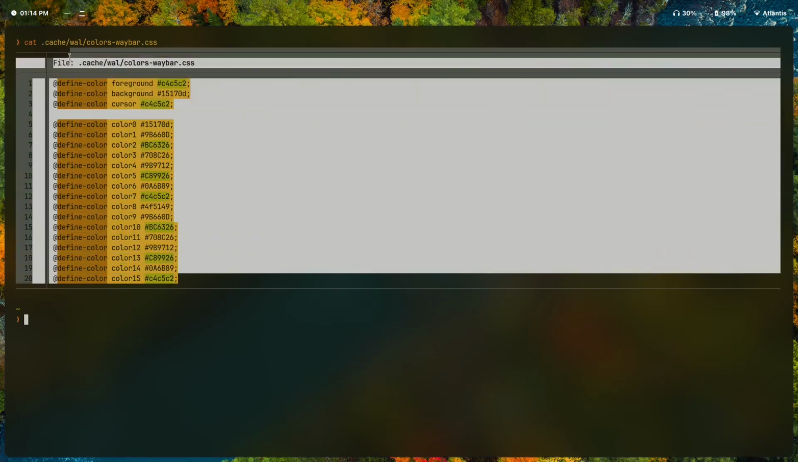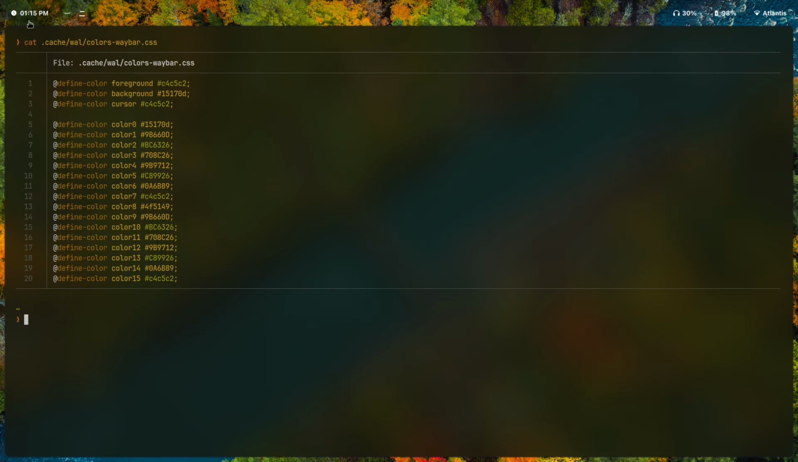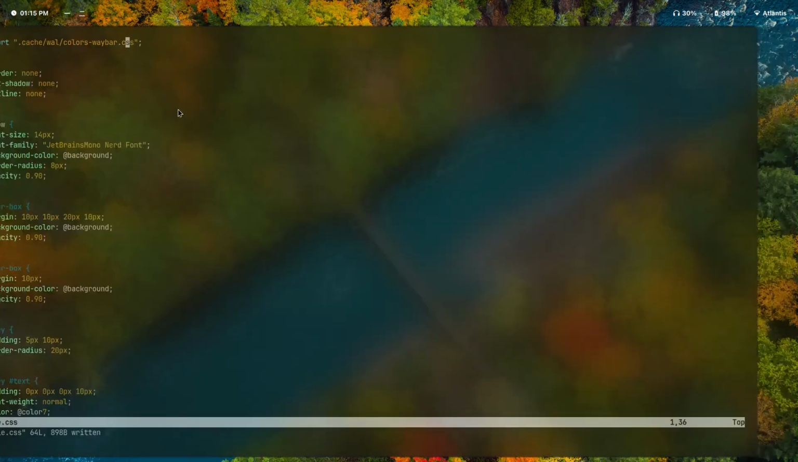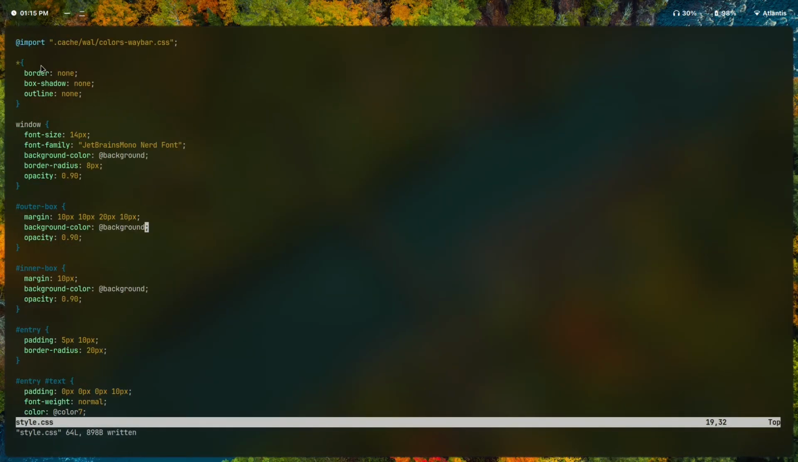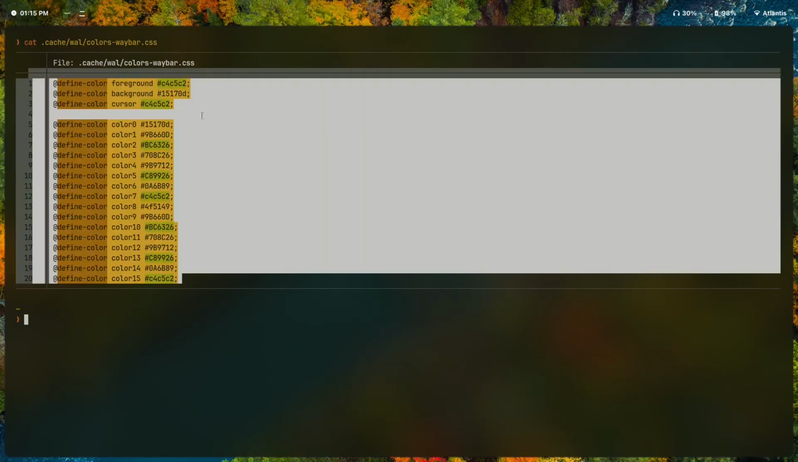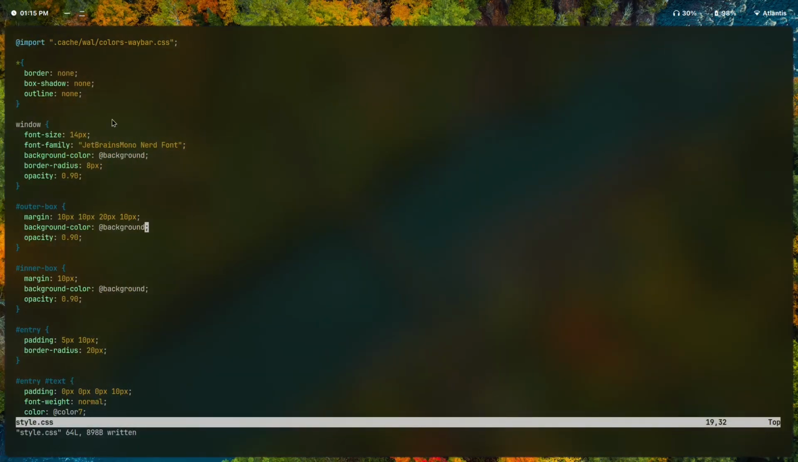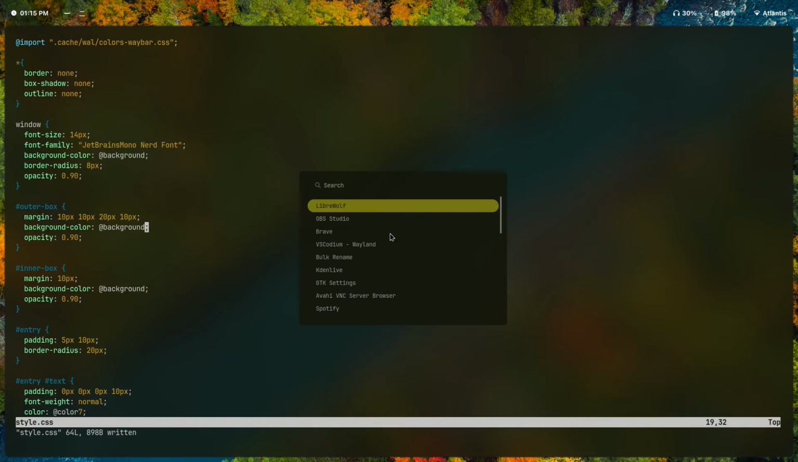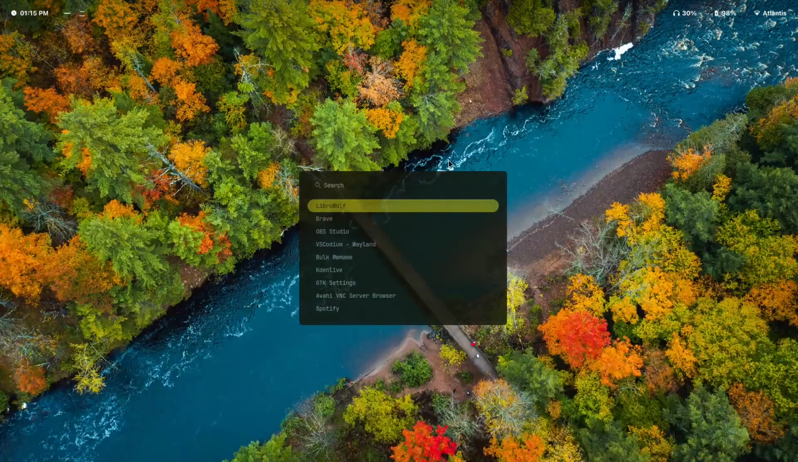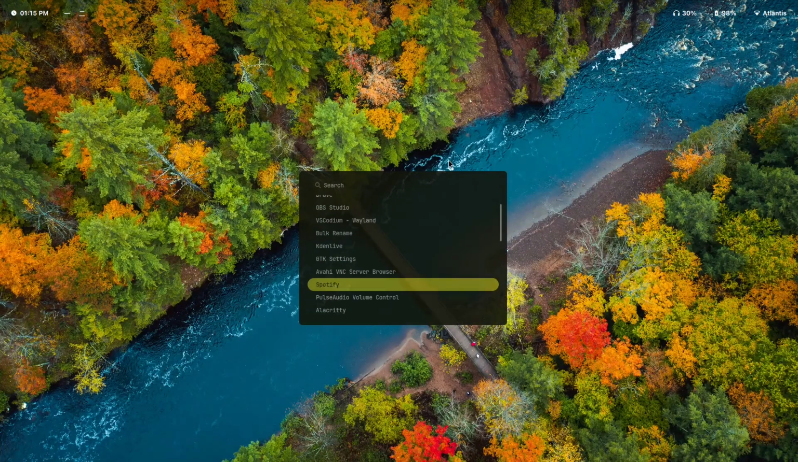Exactly the colors that we need to use for our Waybar. Wait, what? Okay, so yeah, that was sort of my bad, but basically this file is going to be used both for the Waybar and for Wofi because it's a CSS file and it's applicable to both, right? So you just write quit, and there we go. We got our colors back.